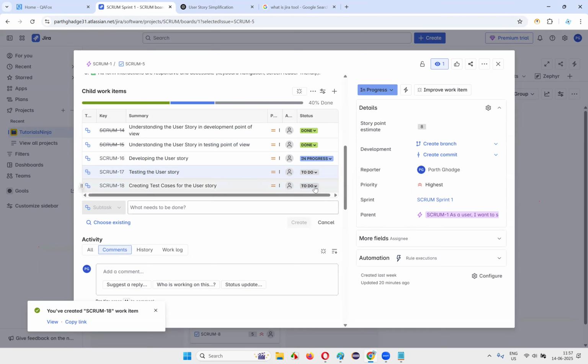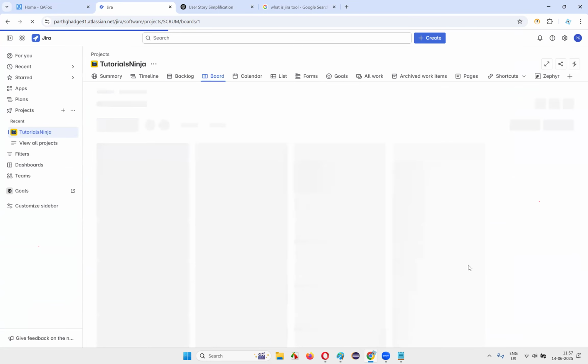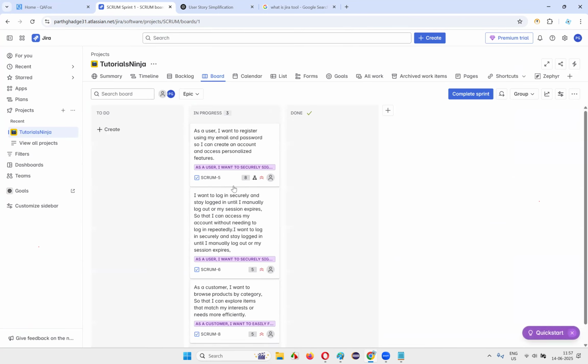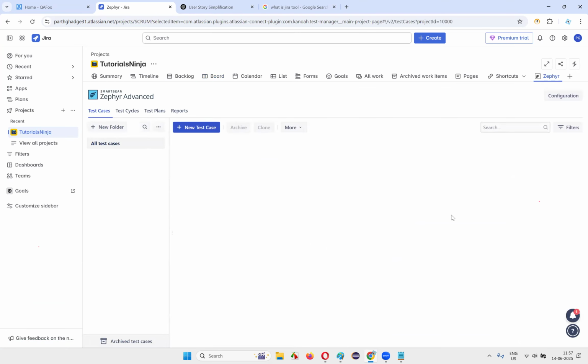What are the testers working on in progress? You are currently creating the test cases. So you put creation in progress, and you put testing in to do. Testing has not started, only test case creation has started. Now the testers have started working on creating the test cases for this user story. So click on Zephyr. We have changed the user story to in progress, and testers will come here and start creating the test cases.